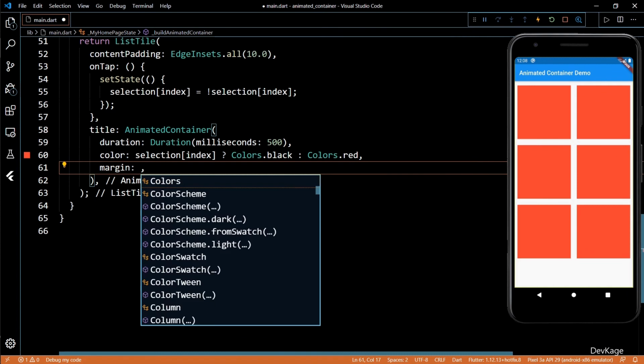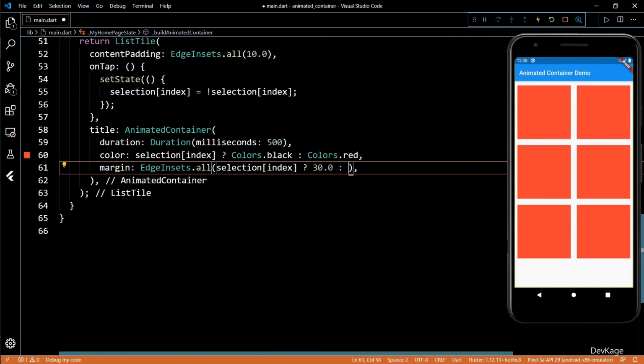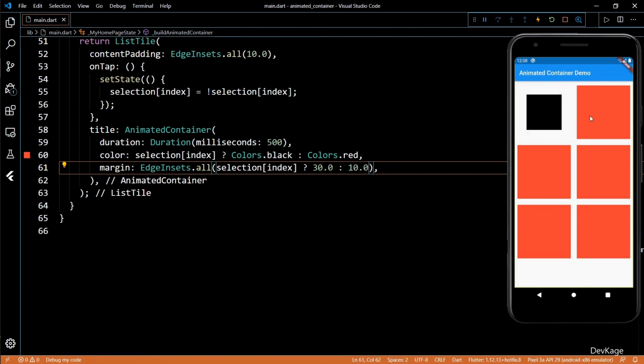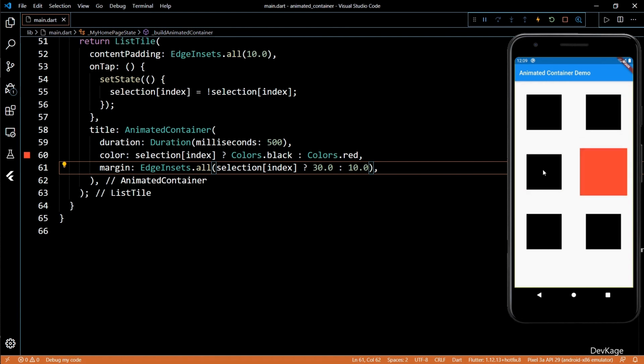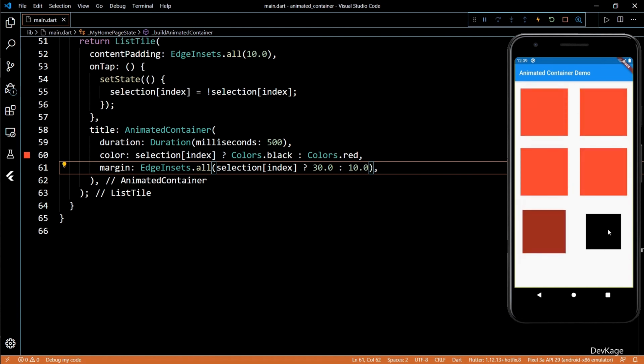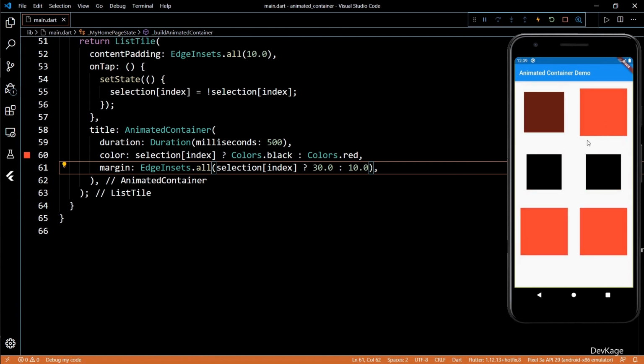Let's try to animate the margin of these containers. I'll switch between a value of 30 and 10. And as you can see, we get a nice animation when the margin changes from one value to other. Following same pattern, you can animate many other properties of animated container. So that was it for animated containers.